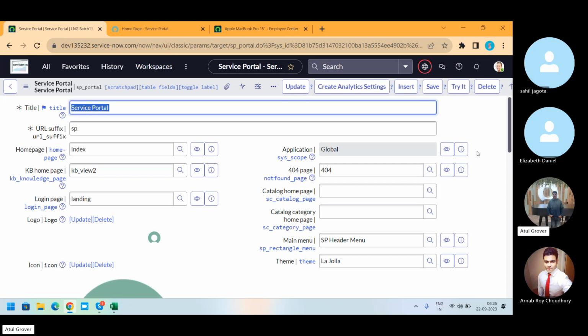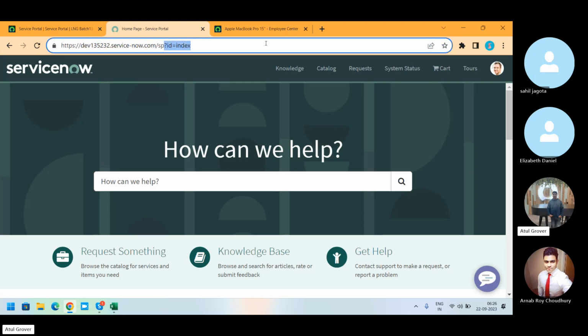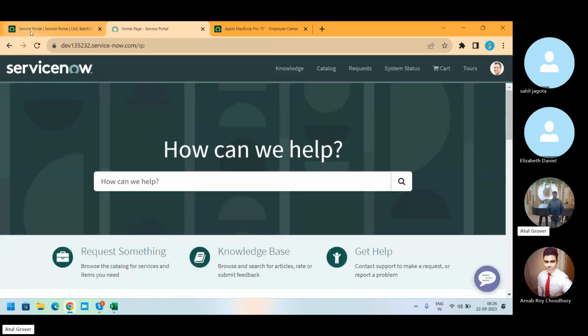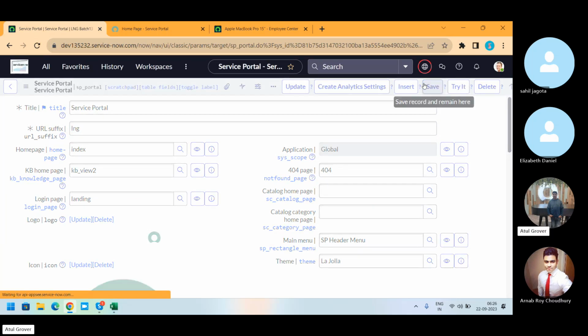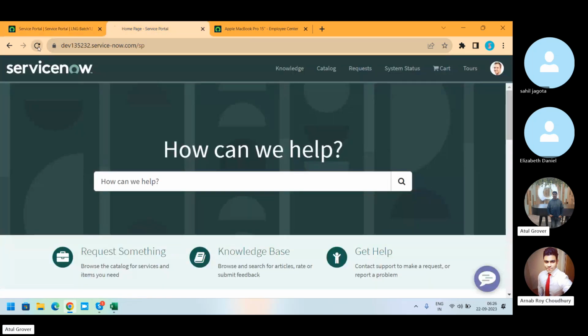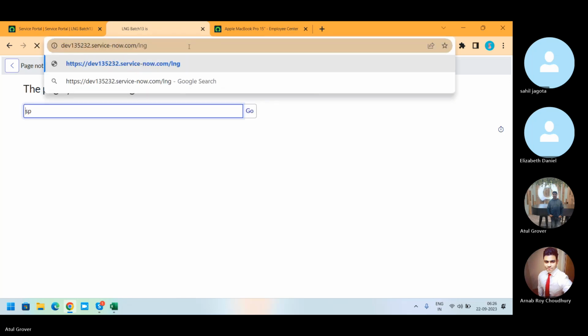So this is the service portal configuration. Now the first point, name: service portal. If you want to change the name, you can, but preferably don't change it. URL suffix. We mentioned this thing, right? It is coming from here. So I'll put LNG and save. And now if you refresh, you will not find this page because this suffix has been changed.